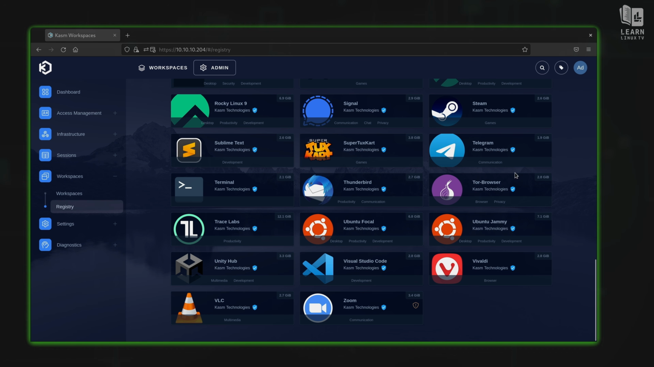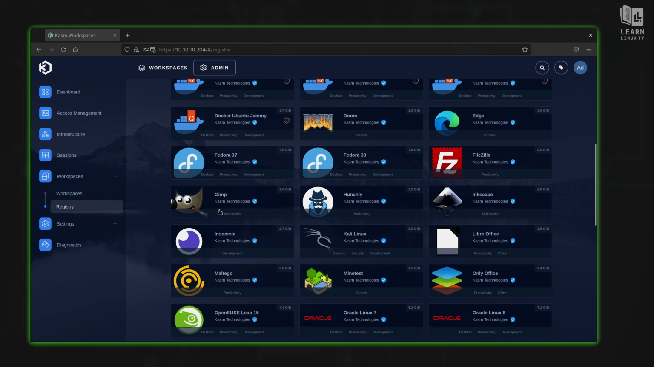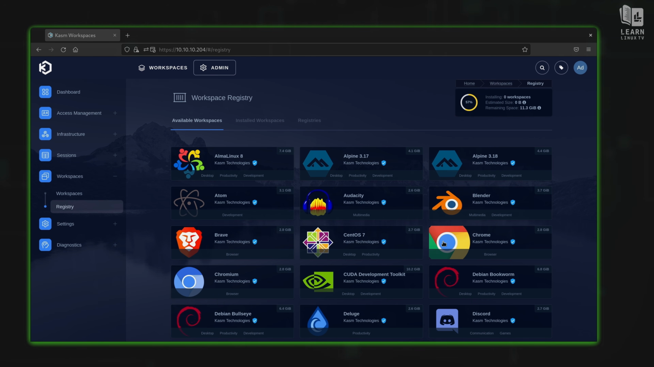You can launch Rocky Linux. You could play Super Tux Kart, check your email with Thunderbird, edit some images. You get the idea. And after you've had some fun with Kasm, I'll see you in the next section where we'll continue to learn even more about Kasm.